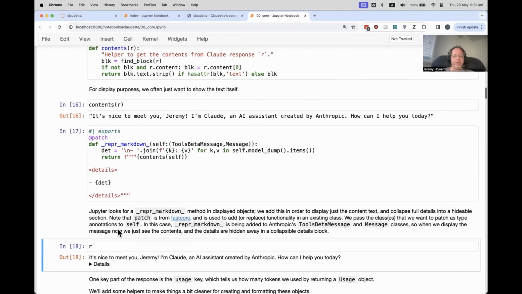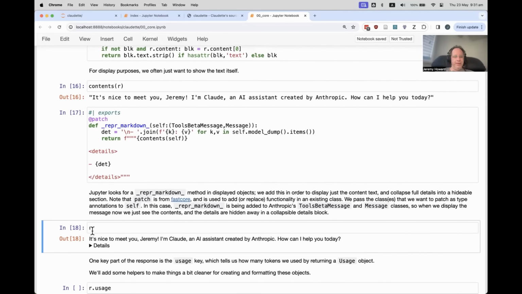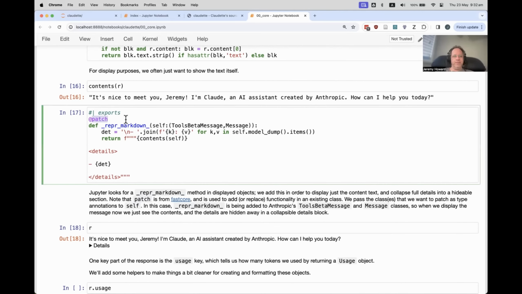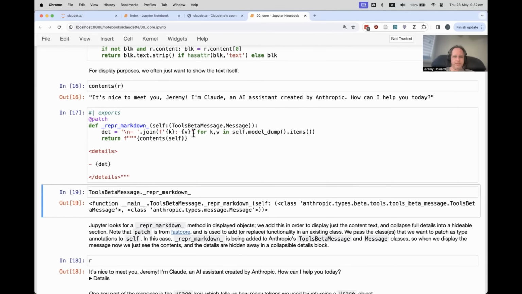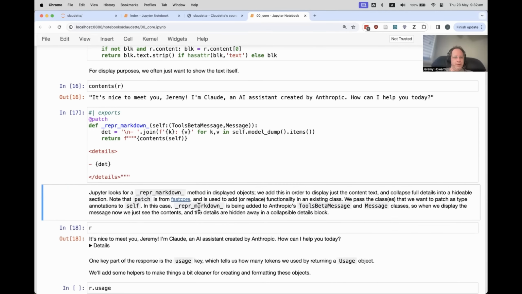And if you're wondering, okay, how did Jeremy add this behavior to Anthropic's class? Well, this is a nice little fastcore thing called patch, where if you define a function and you say patch and you give it one or more types, it changes those existing types to give them this behavior. So if we look at tools beta message dot repr markdown, there we go. We just put it in there. So that's nice.